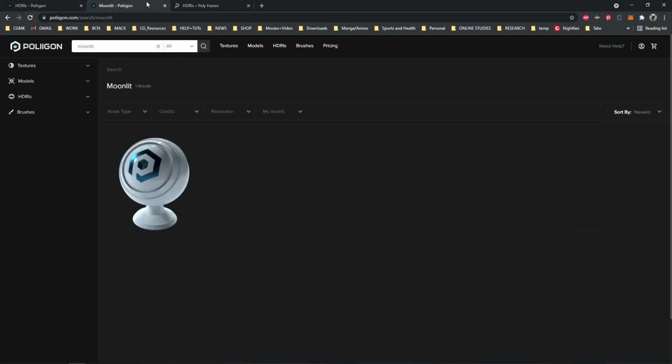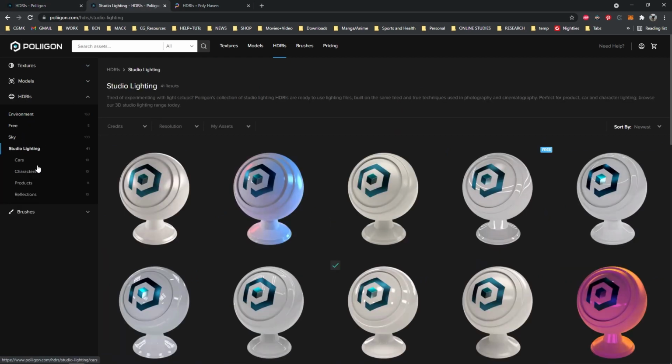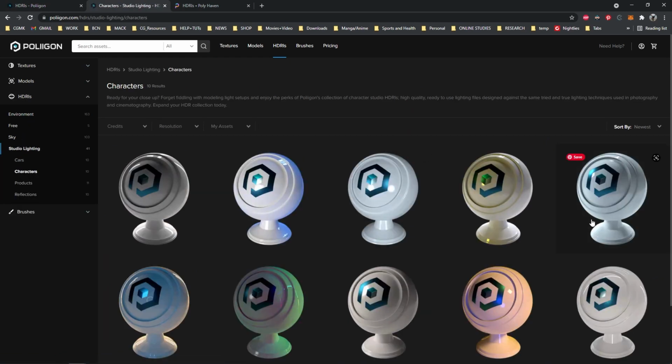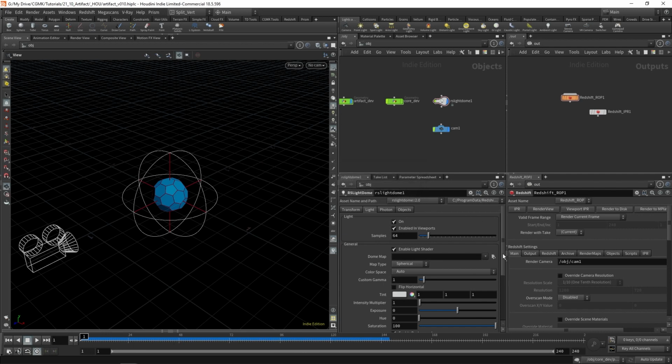And in this case, I'm going to use this one, the Moonlit character. So in the HDRIs, you have studio lighting, and then you have characters. And I just went with one of these called Moonlit that I thought looked great. So I'm going to go with that. I'm just going to paste the path. Okay, so we have that lighting in, and let's see how this looks.